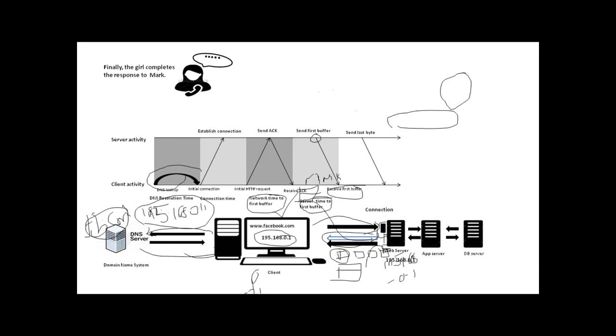Let's say the server is sending 100 data packets. As soon as the client receives the first data packet, the first buffer, that is what we call server time to first buffer. And once the client receives the 100th packet, that is when it receives the last byte. This time we call the download time.